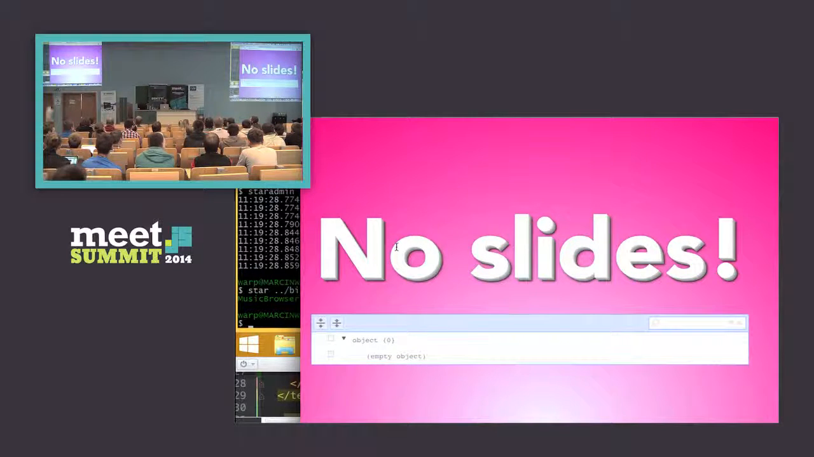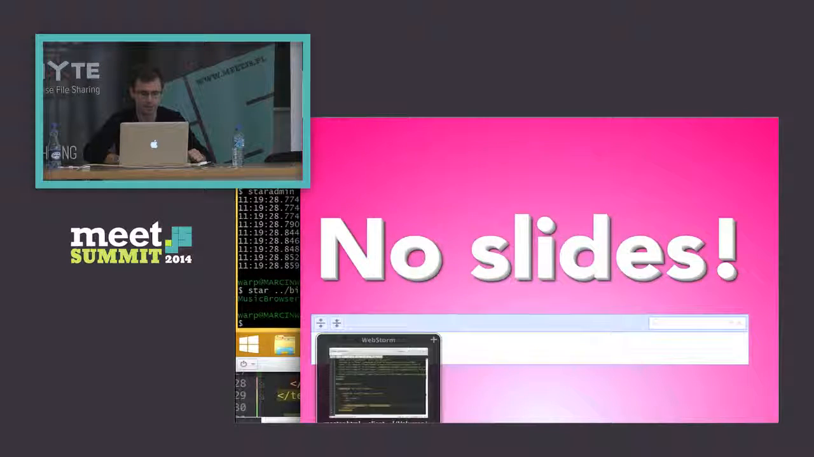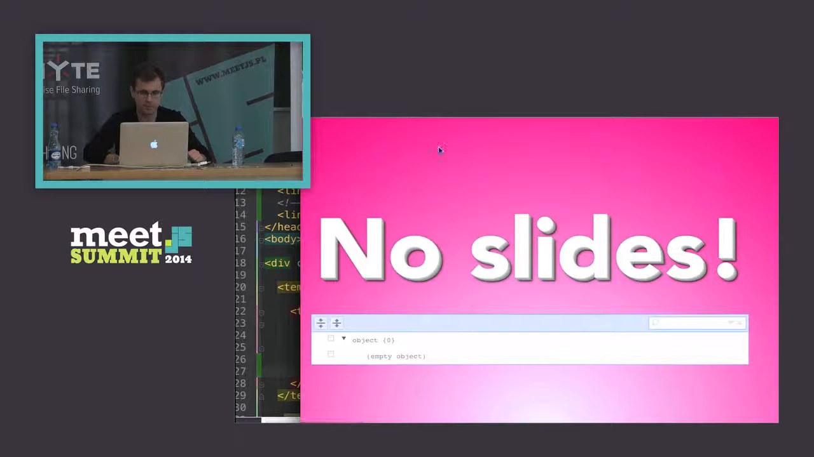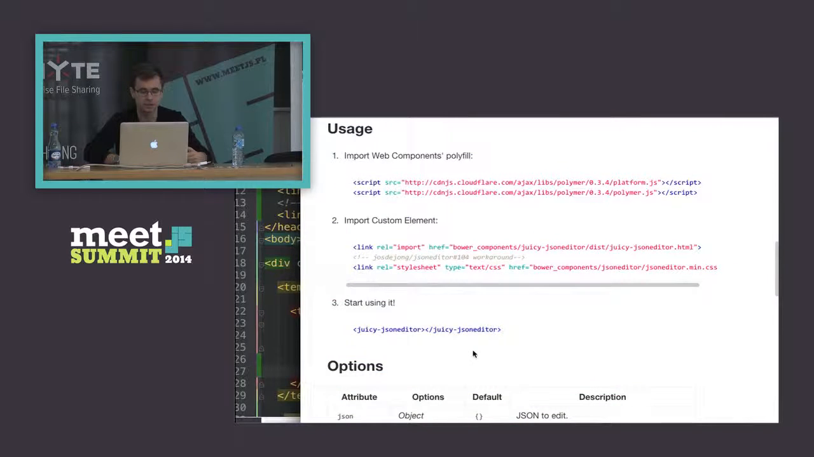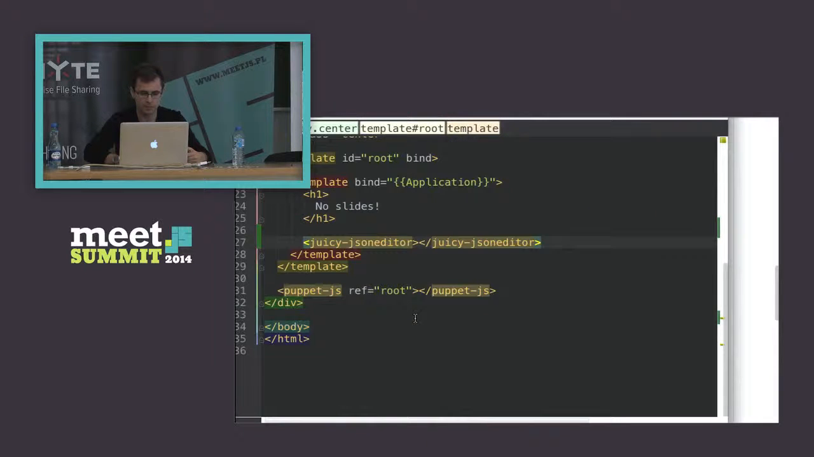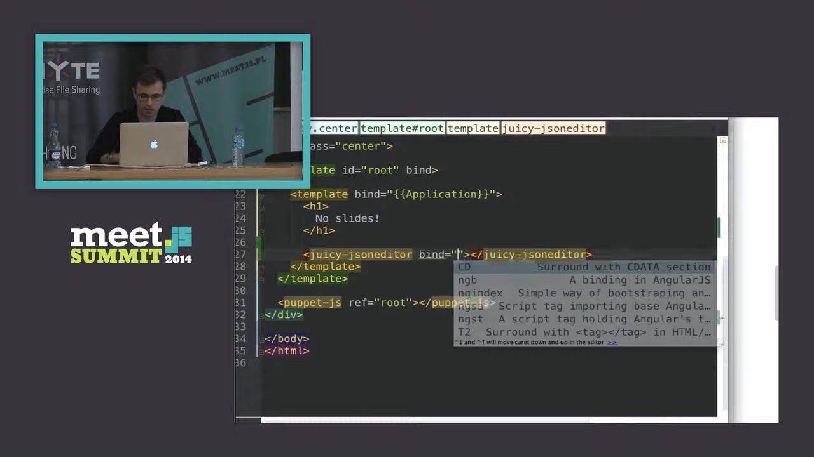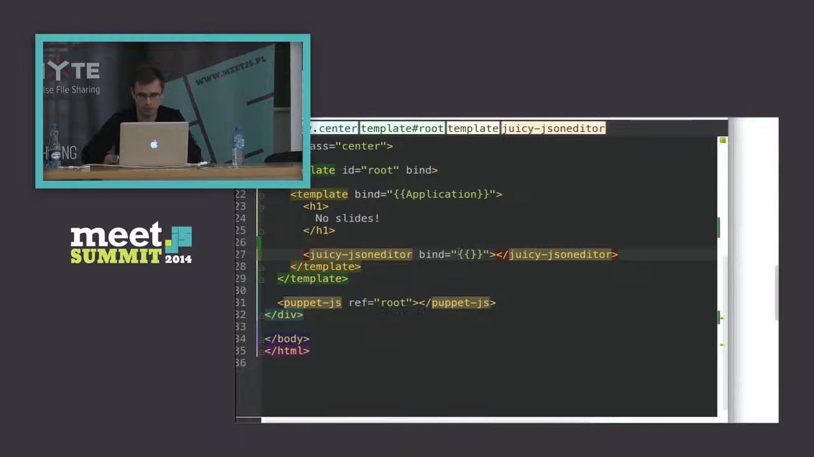So I have this custom element here, and it doesn't show any JSON, because I need to pass a reference to it, so it doesn't know. It shows an empty JSON. It doesn't know which one I want. The README of this custom element shows that you have some options, and one of them is JSON, where you pass a reference to a JSON object. So in my application, I can just bind to the global object, which is referred to using just empty brackets.